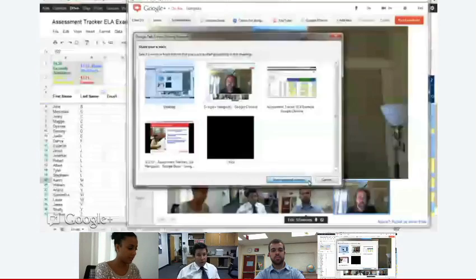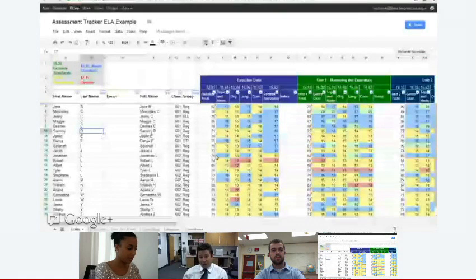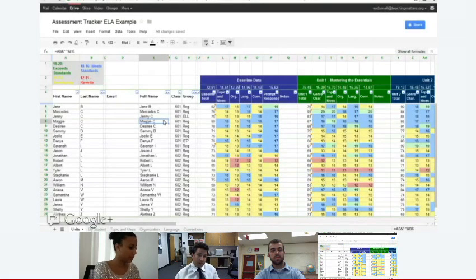Can you show real quick how you did the color conditioning tracking? Sure. That's one step that they've been trying to figure out how to do in Excel. So the color conditioning tracking is called conditional formatting.